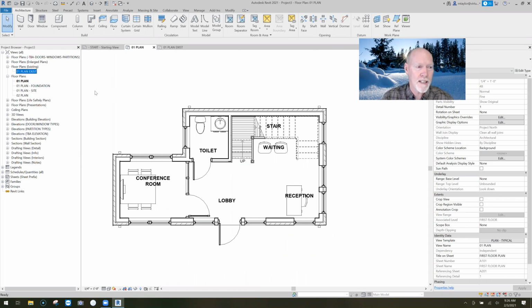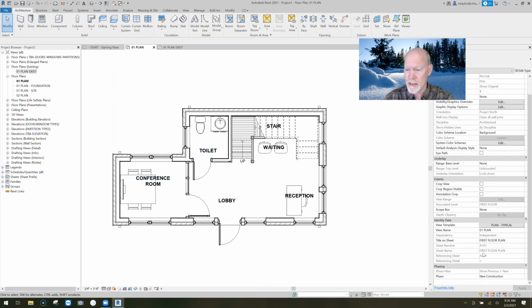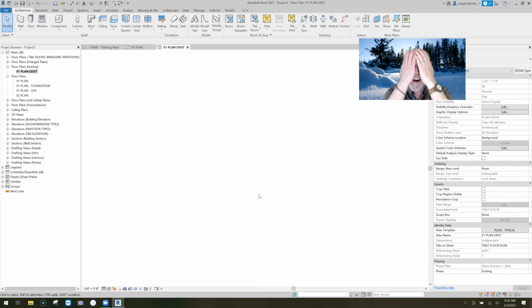If I go to existing phase, first, this phase that we're in, if you scroll down in your properties, it'll say phase is new construction. That's great. And I made a view in my template for existing objects, to show existing phases. I'm going to open it up and there's nothing here. Oh no, how can I even show this if there's nothing here? If you look down in the properties, the phase is set to existing.